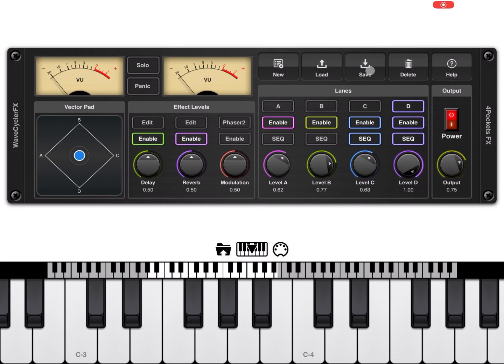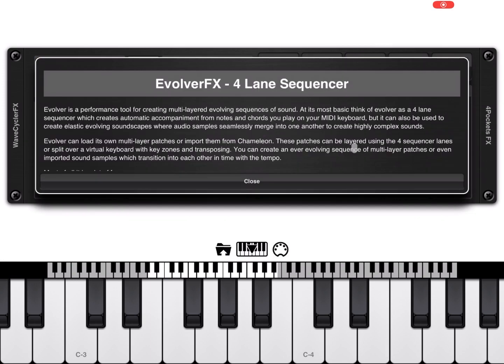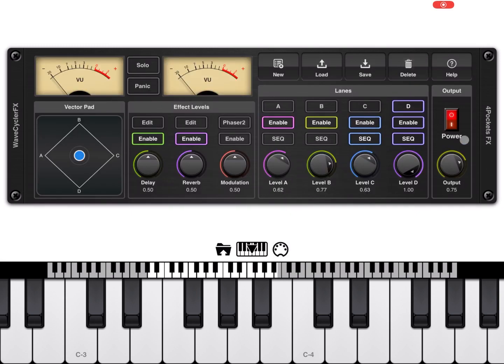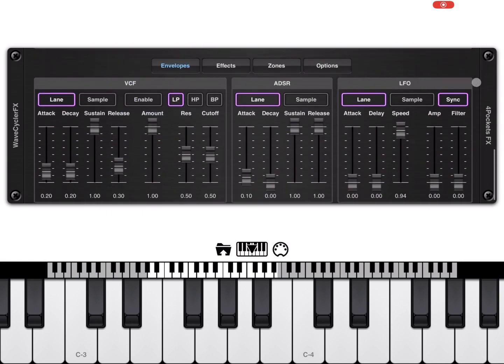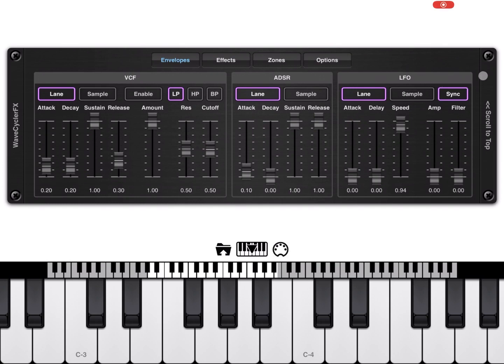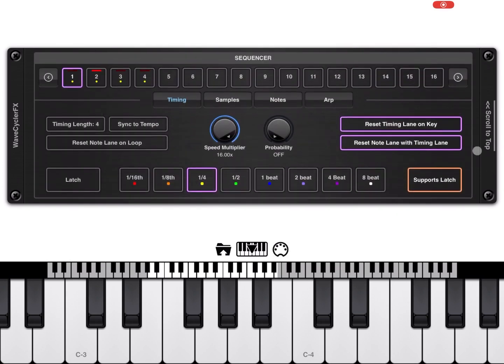You can save performances and programs as well. You have an option to delete, and you also have access to online help. You have a button here to turn it on and off, and also an output. So let's go to the next section.